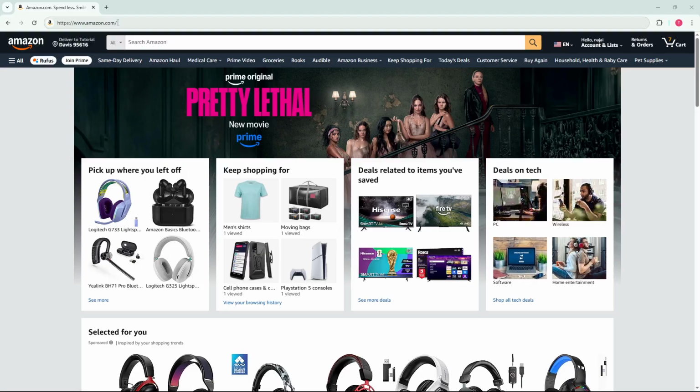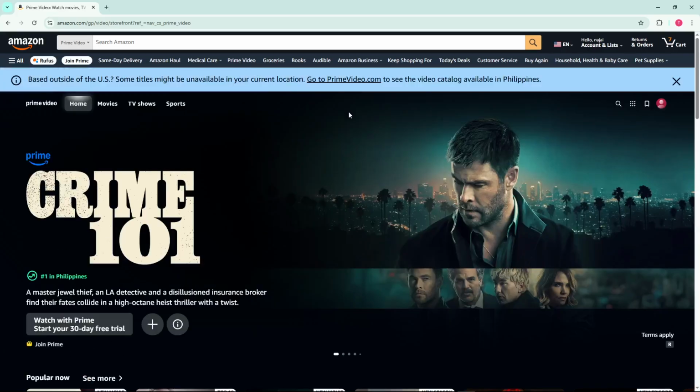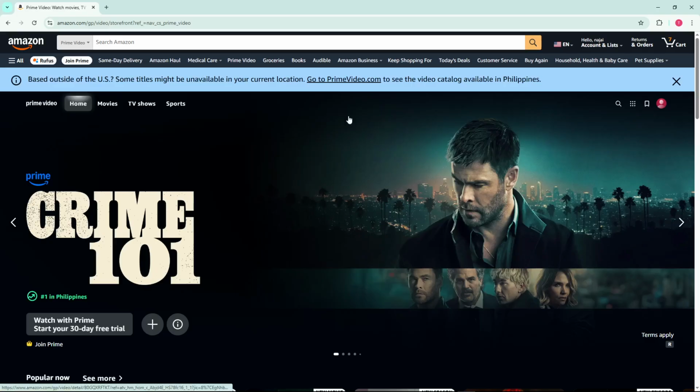First, open your web browser and head over to Amazon.com. Once you're there, go ahead and log into your account. After logging in, look at the top toolbar where you'll find various navigation options. Click on Prime Video to access the streaming platform. Alternatively, if you prefer, you can open Prime Video directly by typing it into your browser.